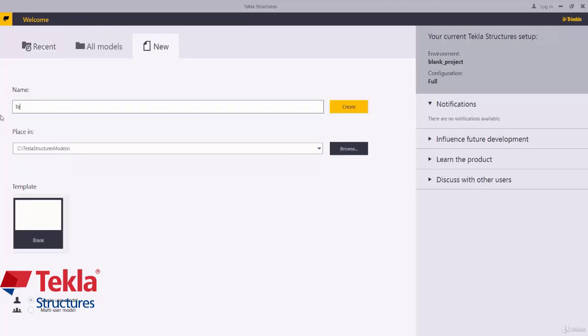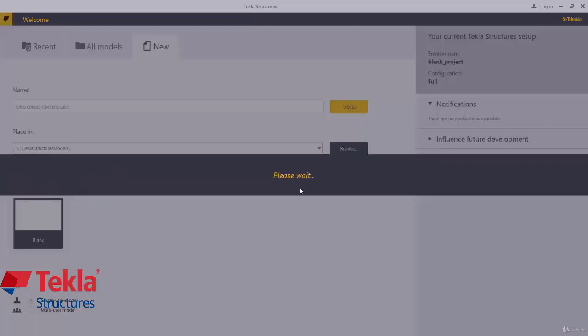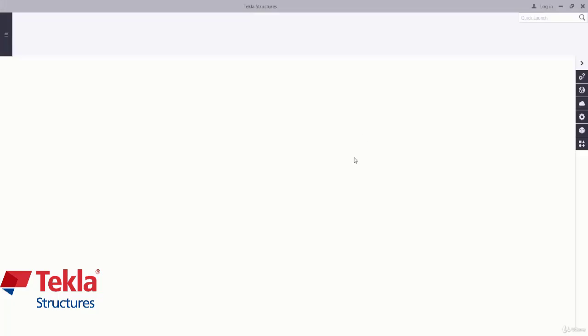Name: Tekla course steel structure, for example, and we can choose the place. Okay, now we can press here create. Now the software creates our new model. So now the software has created the model we want.